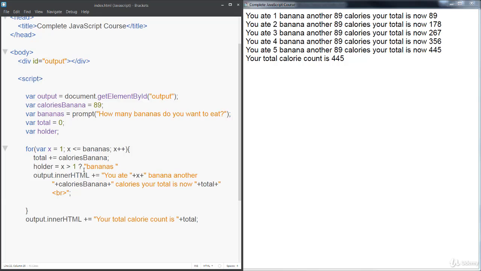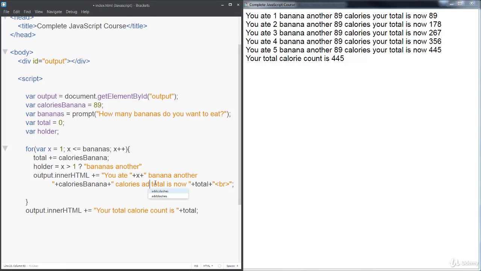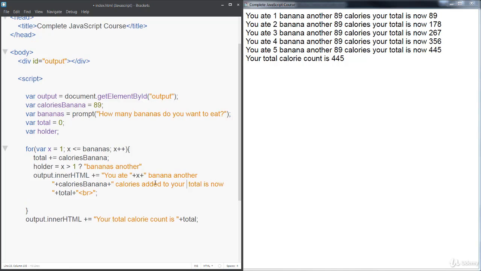So anything greater than 1, if this is true, then it's going to say bananas, another whatever calories added to your total, now at, and then that's the value. So let's also do something for if it is equal to 1. The first time through it's going to be 1. So we'll say you ate 1 banana, and we can just leave it at that.